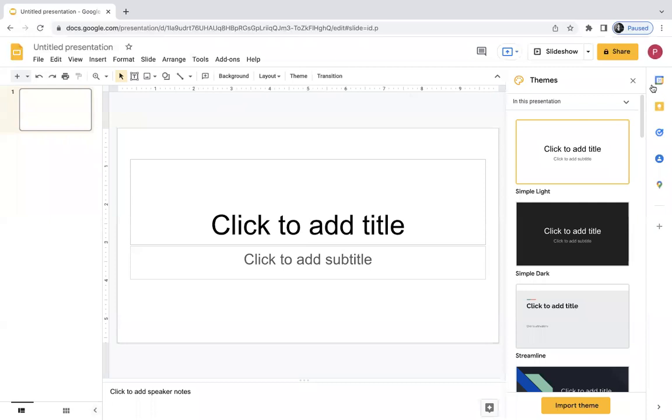Once you're within this blank presentation, the first thing you should do is name your presentation because this helps with organization and finding the presentation after the fact. So I'm going to call it example presentation.